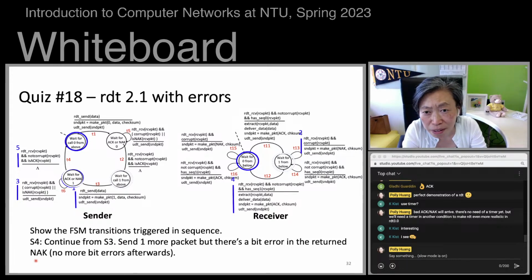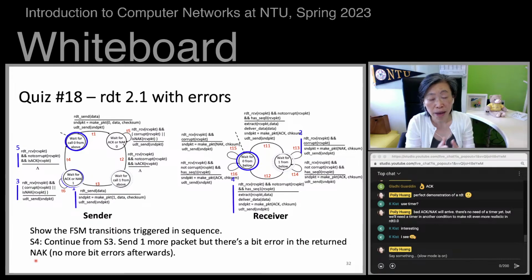There was a suggestion from a student, K-Kist. I'm not sure who you are exactly, but when we were talking about designing RDT 2.1, the student mentioned using a timer. That is actually to address a condition. So far, what we have considered are just bit errors in the packet. What if the packet doesn't arrive at the receiver at all? That's an error. But does RDT 2.1 handle that case? No. So RDT 2.1 is not the end of the story yet.